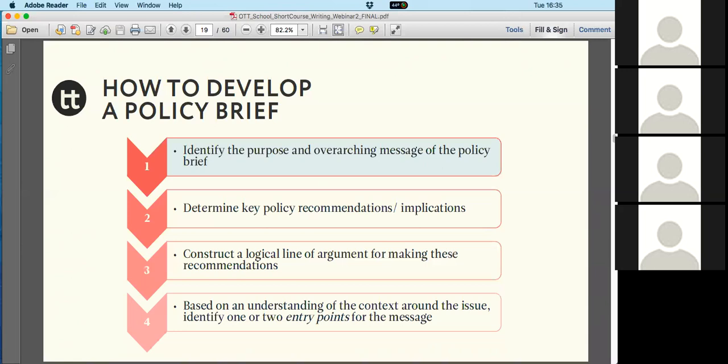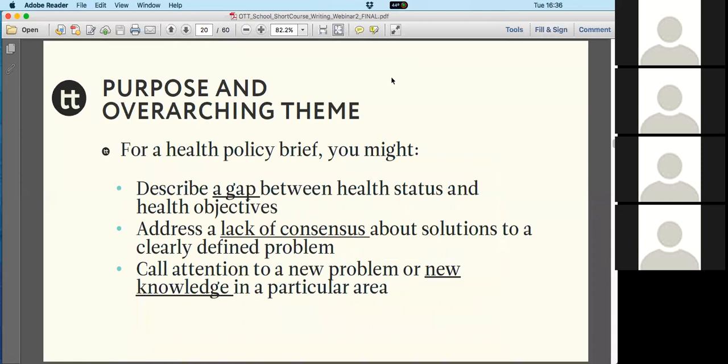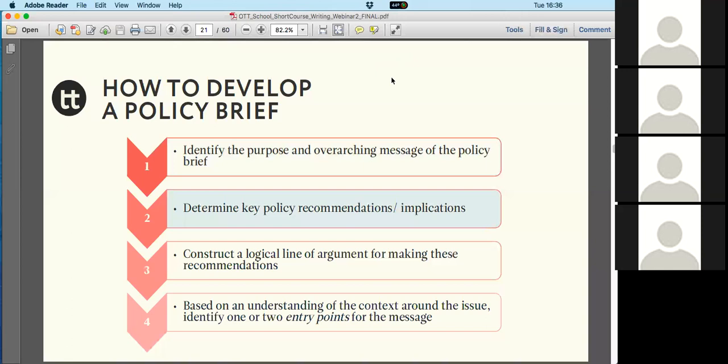That's what I mean about the purpose of your policy brief. Define what you're doing. Am I identifying a gap? Am I mapping out all the different competing solutions to a clearly defined problem? Am I saying that a new research agenda is needed around a particular topic? What am I doing? Identify that, write it down, have it at the very top of your page. And sorry, there's the slide on what your overarching theme might be.